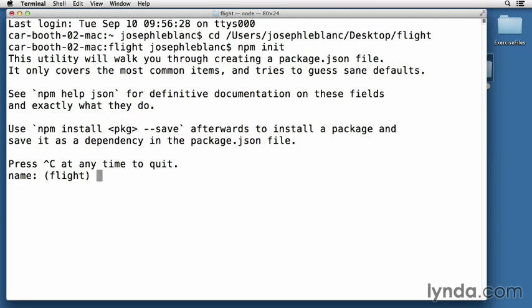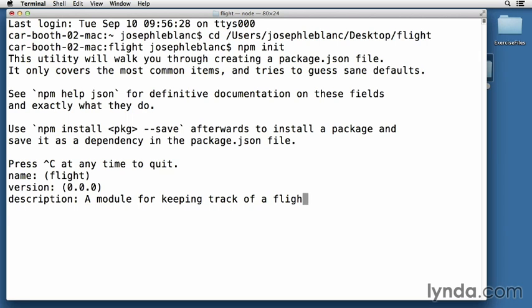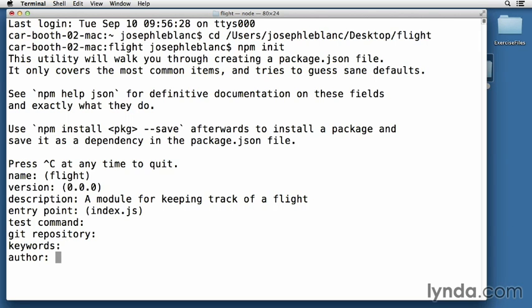We're going to name this module Flight, so just accept Flight, accept version number 0. For the description, I'm going to say a module for keeping track of a flight. I'm also going to accept index.js as the entry point. And then for test and get repository and keywords, just leave those blank. For the author, enter in your own name and then your email address in angle brackets. I'm just going to accept the BSD 2-clause license for my module. You can add any license you wish here.